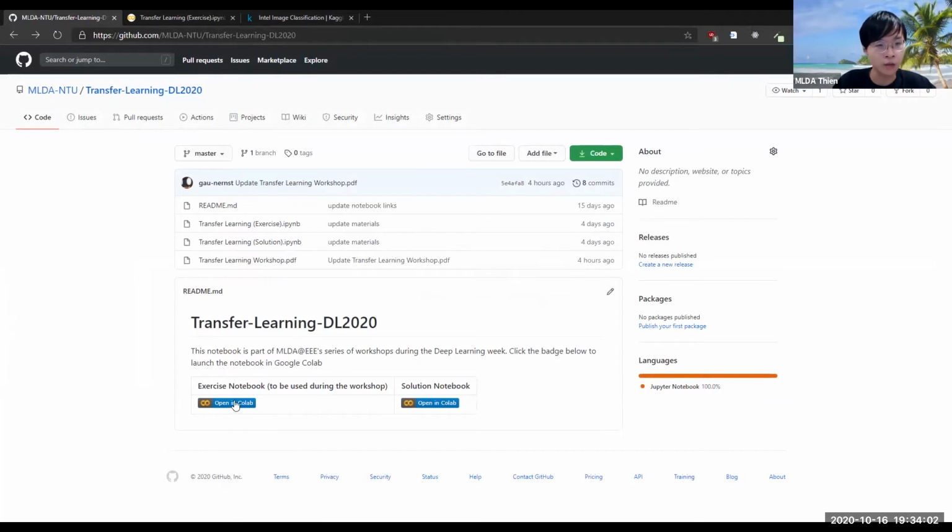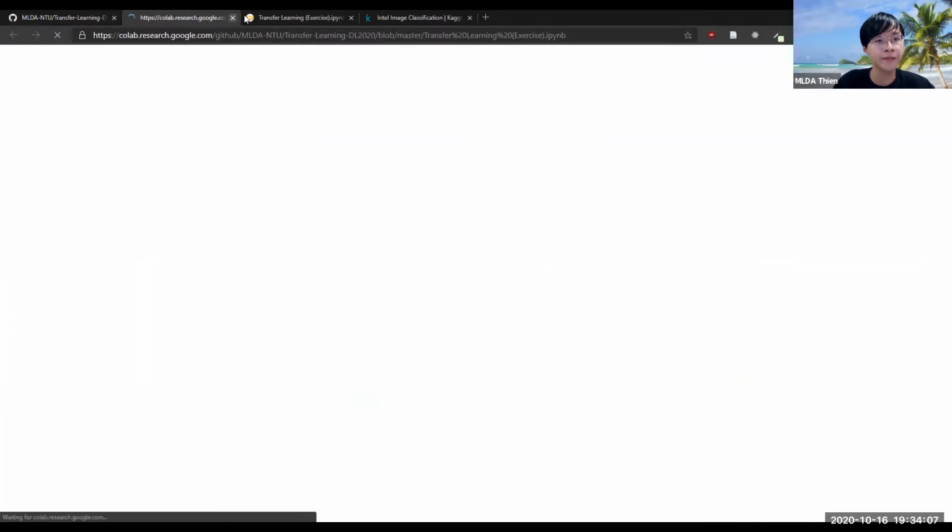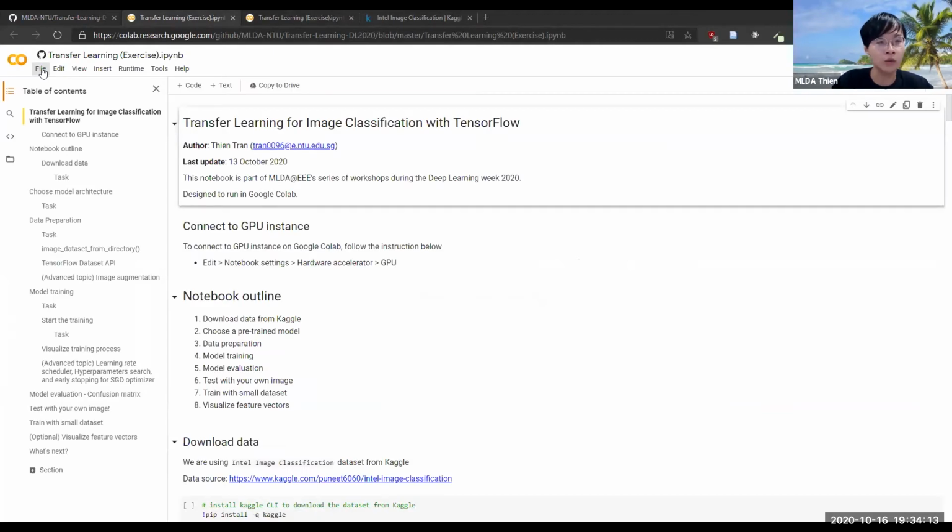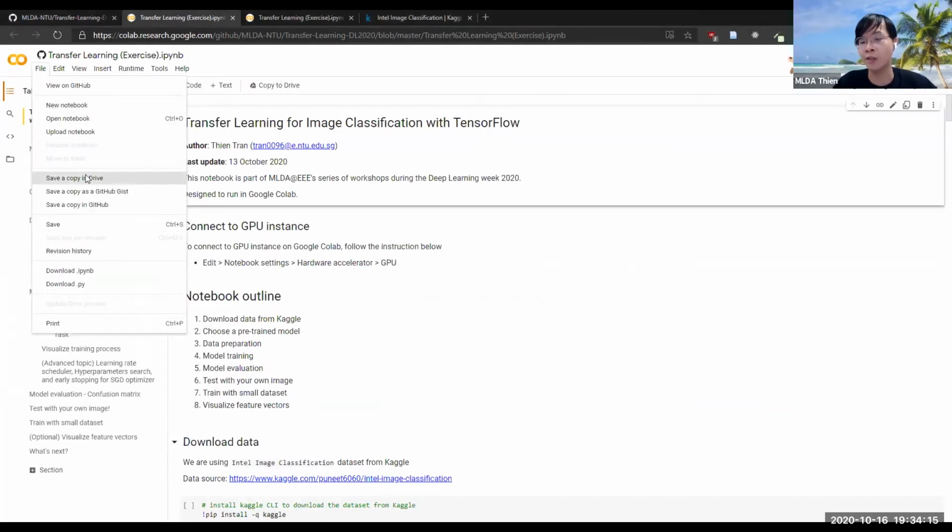I just need you guys to open the exercise notebook in Google Colab. Just click the button, and it will open in Google Colab. You want to save the notebook in your Google Drive so that you can refer to it later. Otherwise, it will be deleted.